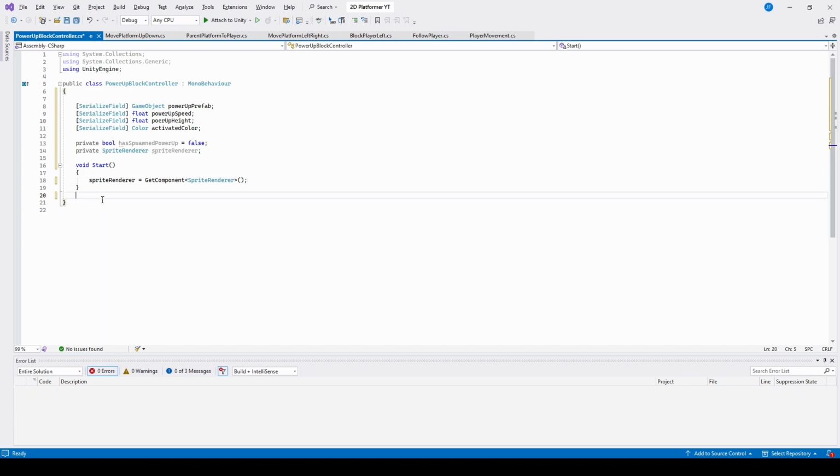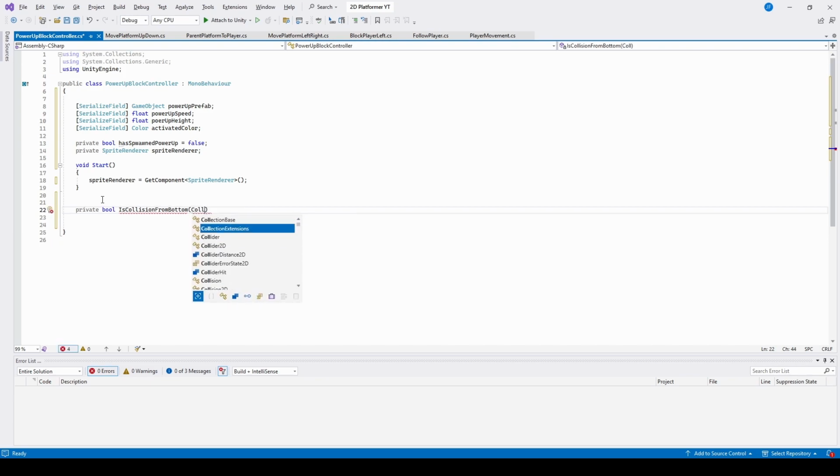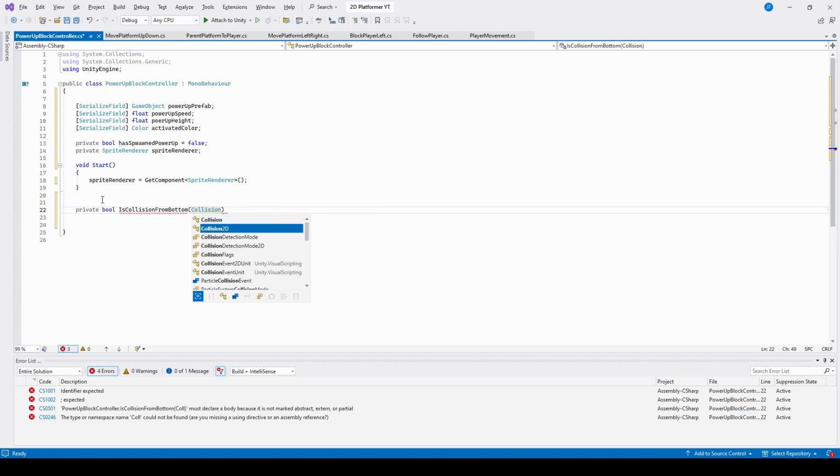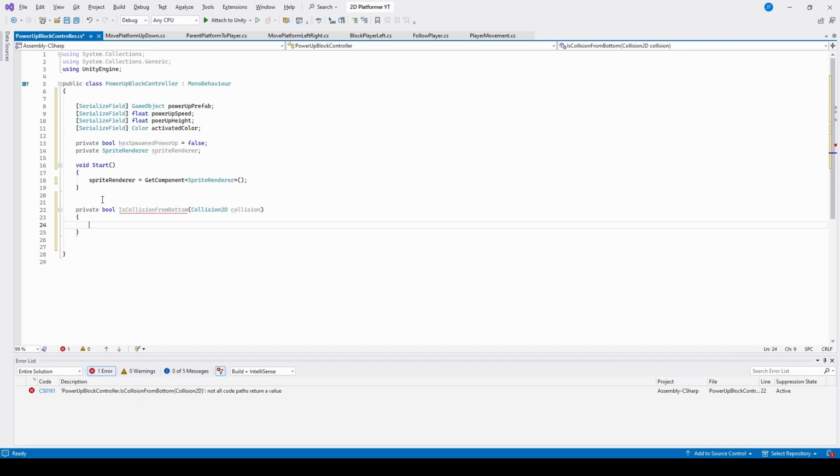So we're going to need to do a couple of things here to make this work how we want it to. The first thing I'll set up is we want to check if the collision is happening from the bottom. So for that, we're going to do a private bool. And we're just going to simply call this one is collision from bottom. And then in here, this is going to take in the collision 2D. And then we'll just say collision. And then I'm going to type this out here, and then we'll kind of explain it, but we're going to say for each.